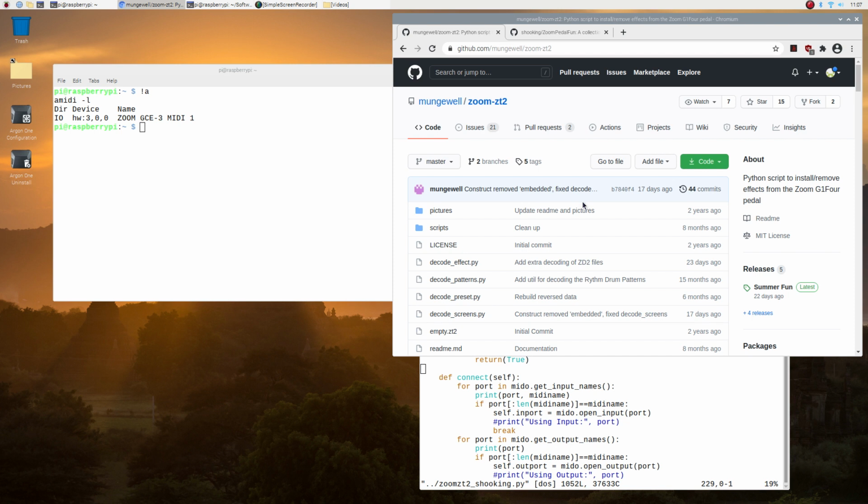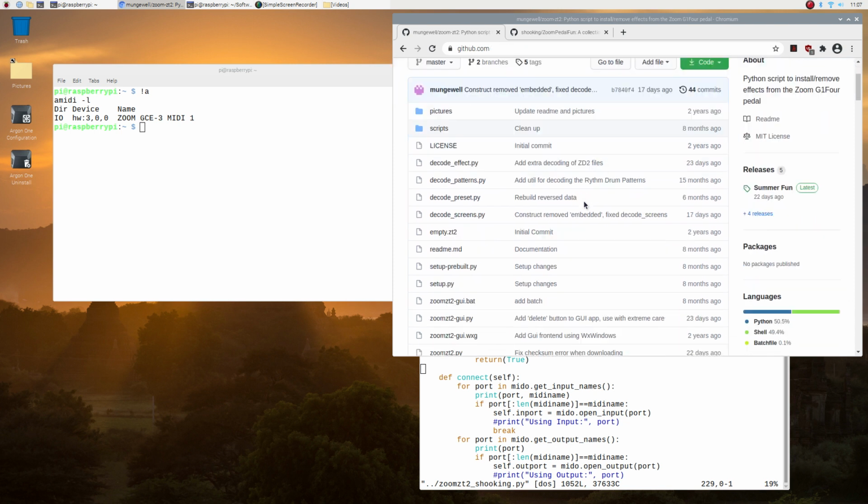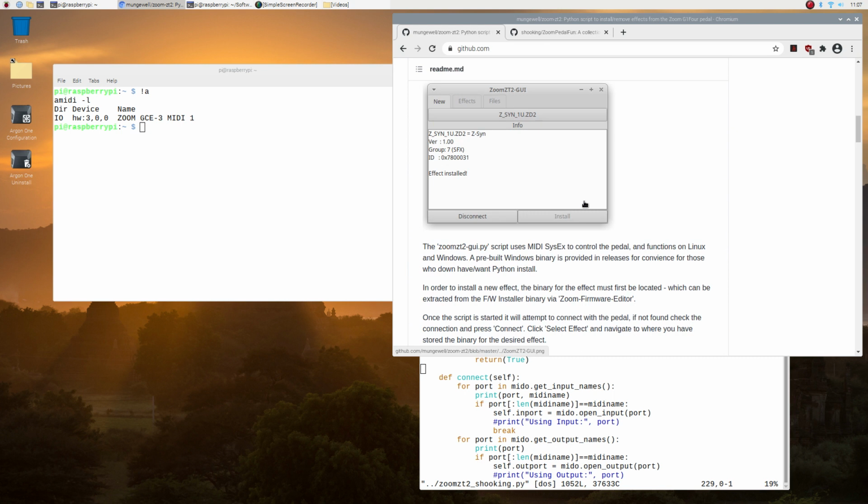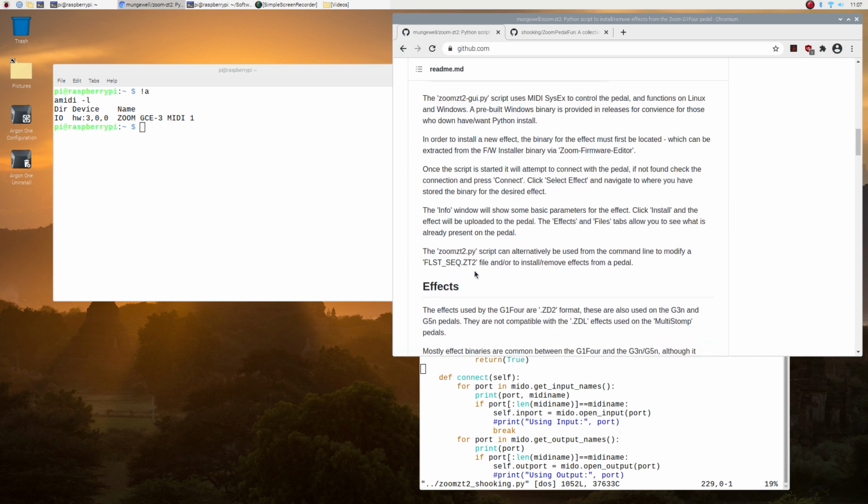I'll put it in the link or you'll be able to find it. And he's done all the excellent work on determining that this Zoom B1X4 and all those are basically able to be talked to via MIDI. And he has a program, Zoom ZD2, which looks for this. I guess it's the file list sequence. I'm not absolutely certain, but there seems to be the file table.